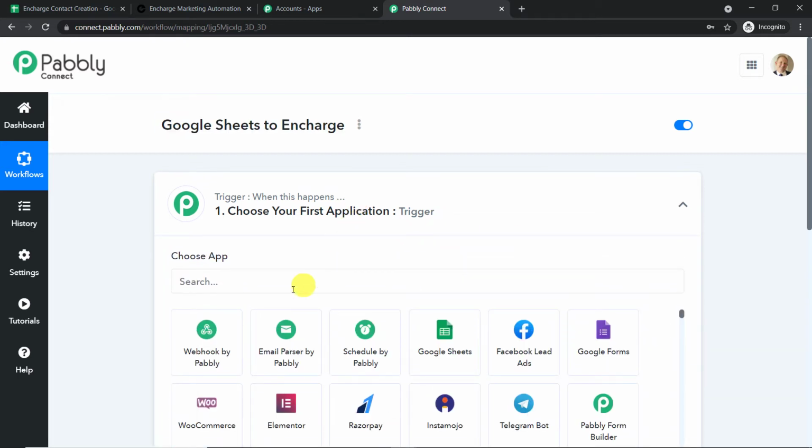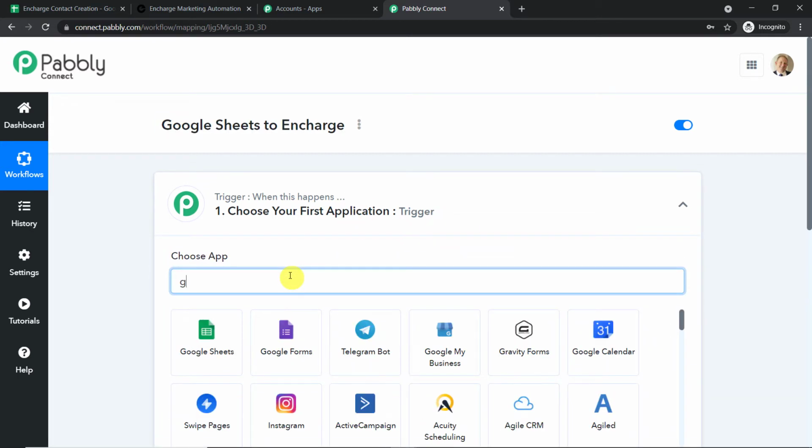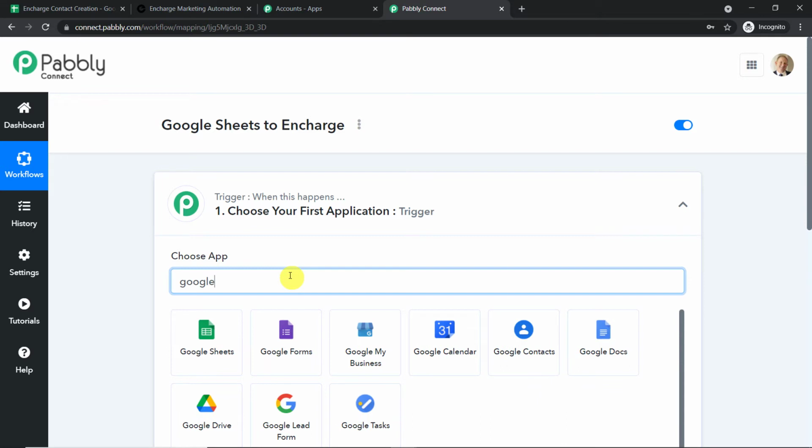Okay, so in the trigger window, we are going to select it as Google Sheets. Google Sheets it is.